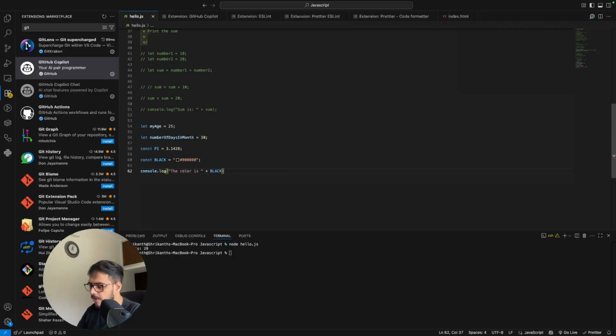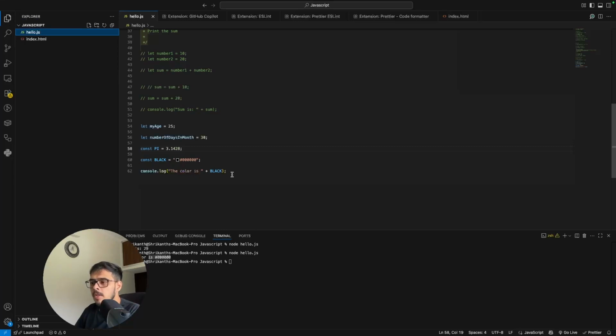Now see, the semicolon is not auto-added for me, so you have to add the semicolon manually. Now you see the color is 000, which is the value of black. It doesn't print black, it prints the value of black over here. That is what I mentioned on the iPad moments ago, right? So now we know how to declare constants, and we know the convention to declare variable names in JavaScript.